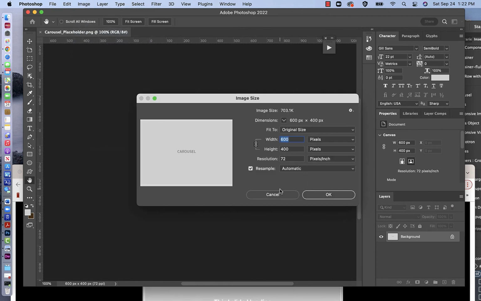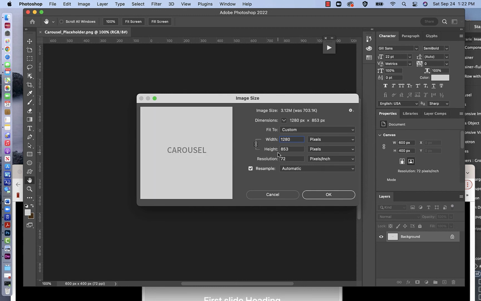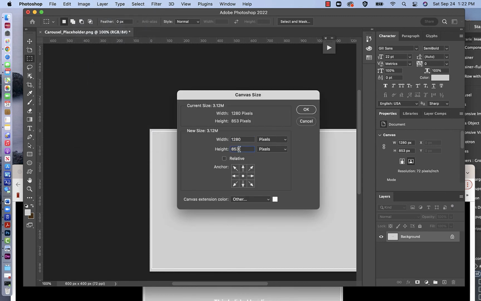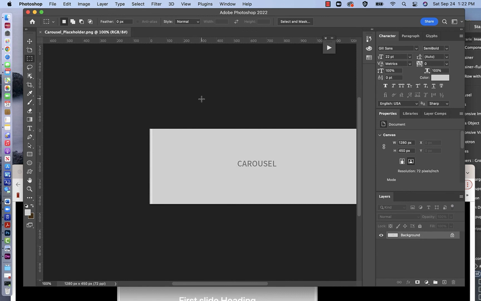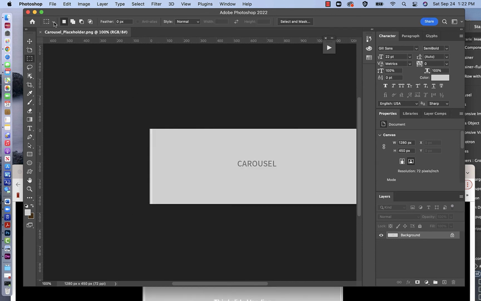that this is 600 by 400, whereas I want my carousel to be 1280, and it could be whatever you want, but for this exercise we're doing 1280, and I want it to be 1280 by 450. So I'm going to go ahead and say 1280, and I'm going to go to canvas size and just choose 450 and proceed and save. So you're just basically resizing it to the size of the pictures, the large pictures that you have at 72 dpi.